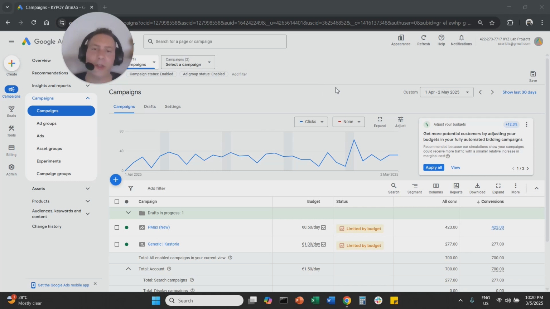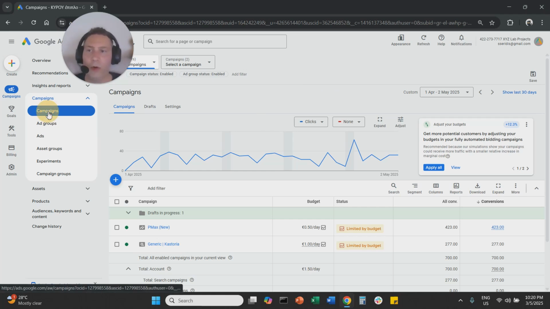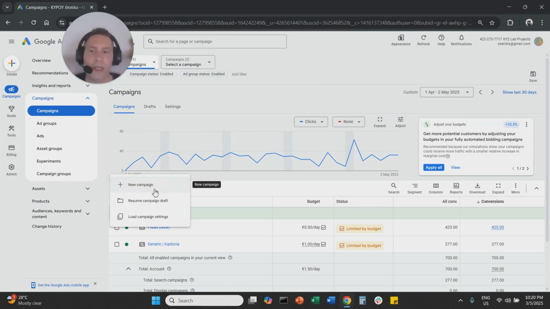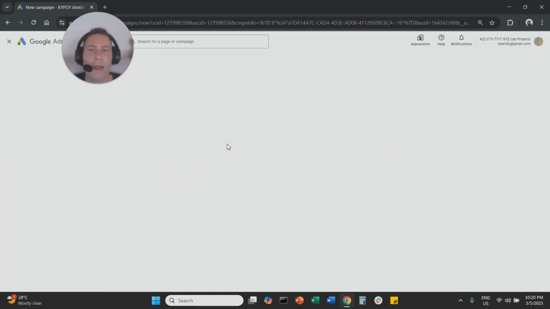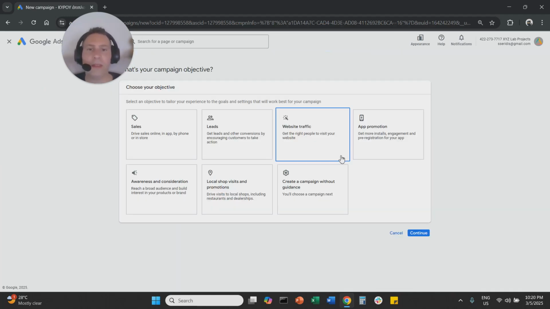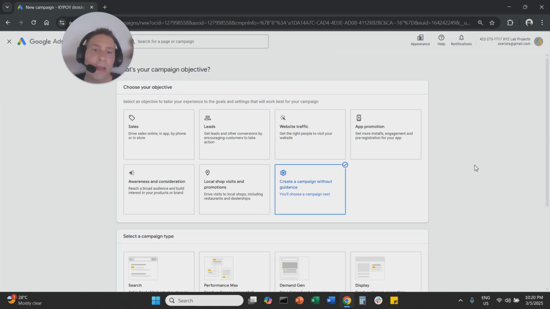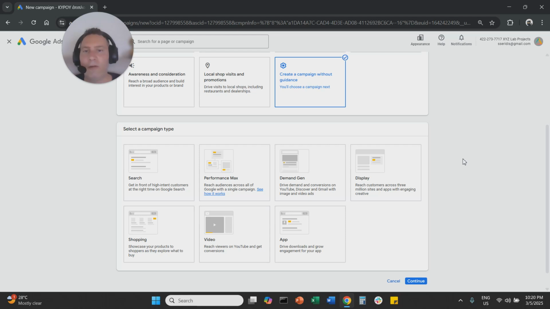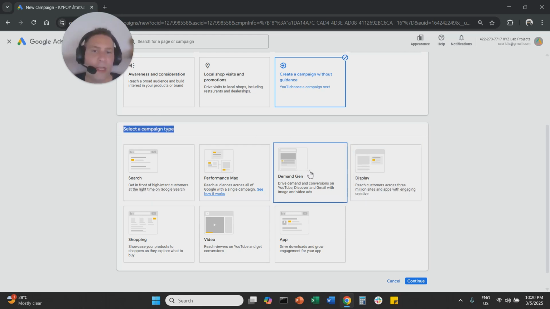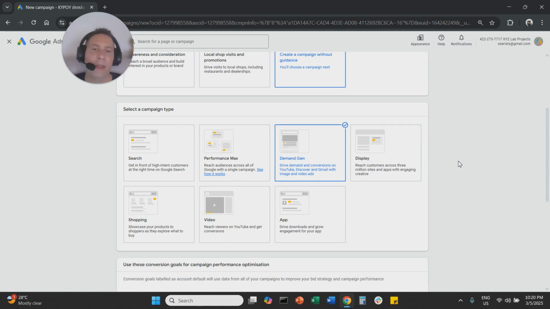And let's get started. So step number one, obviously we're going to log into our Google Ads. We are going to go to campaigns and we are going to click the plus symbol here. So we are going to say we want to start a new campaign. And once we land on this screen, I always go for create a campaign without guidance. This is going to help me to have all the options and therefore I can choose manually what I want to create. Here under select a campaign type, we're going to say demand gen.